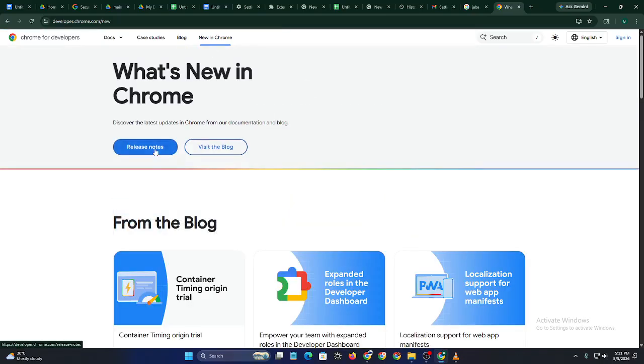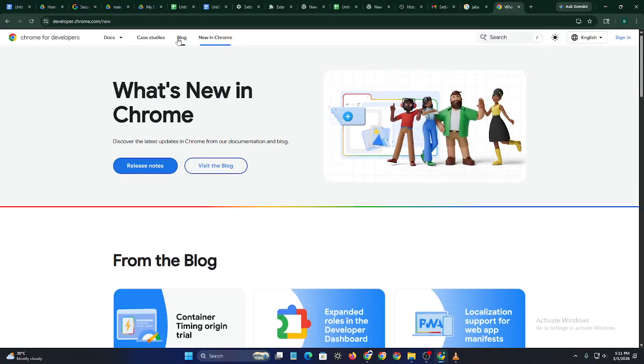The more you explore DevTools, the more powerful it becomes. Try different tabs and features. And that's how you use Chrome Developer Tools. It might look complex at first, but once you get used to it, it's an incredibly powerful tool.